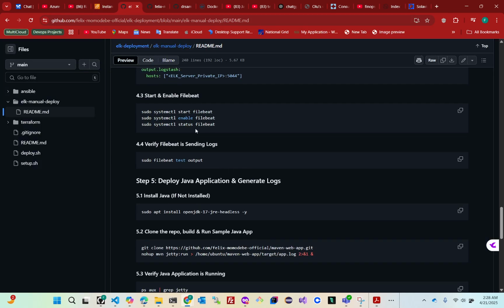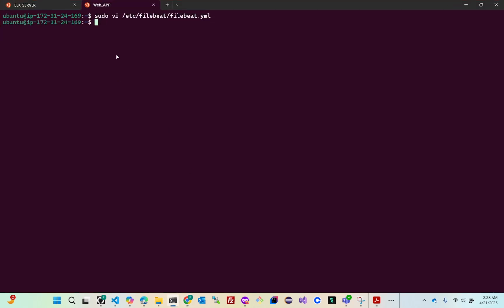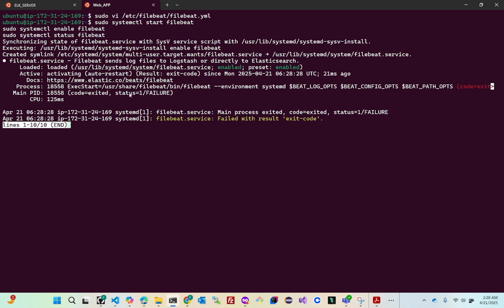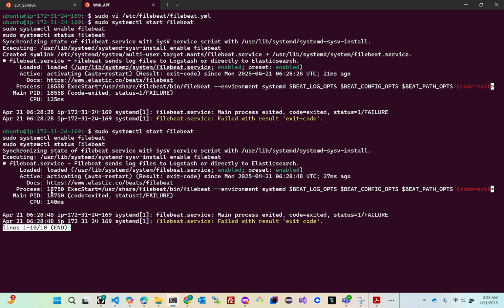And after we have configured Filebeat, then we start Filebeat. So let's go and start Filebeat. If there's any error, we'll try to fix it. So Filebeat, you can see it's still activating. Okay, I think there's an error here. I'm not sure. Filebeat main process failed, exit. I will try again. I will clear this. I will paste and enter. Okay, it looks like it still failed.